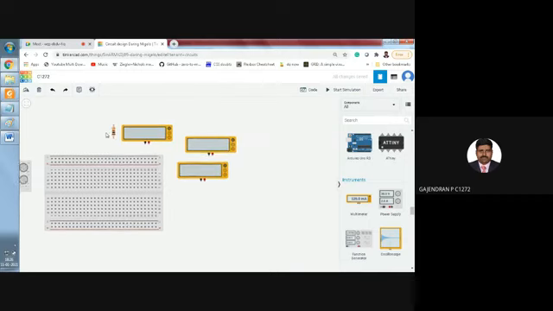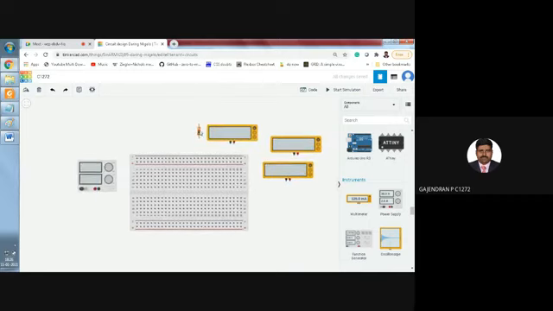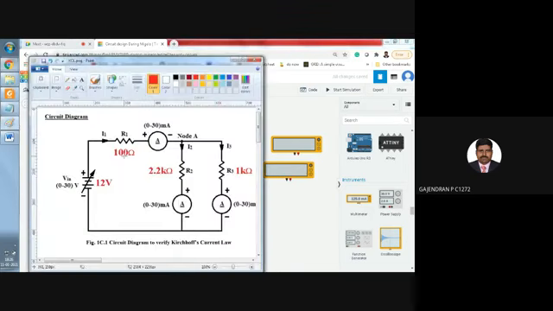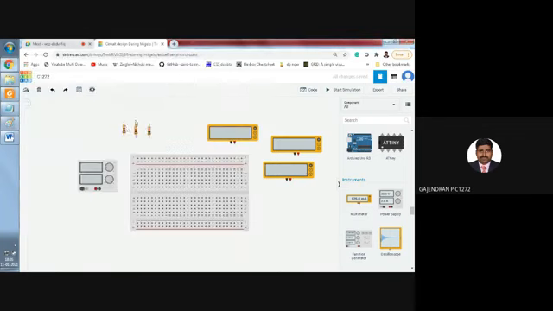Then resistors, similarly I need to select any one resistor, Control C and Control V. You will get the duplicate resistor. Now I need to select the resistor value as per my question. What is the R1 value? 100 ohm. What is R2 value? 2.2 kilo ohm. What is R3 value? 1 kilo ohm. So select first resistor and change it to 100 ohm.